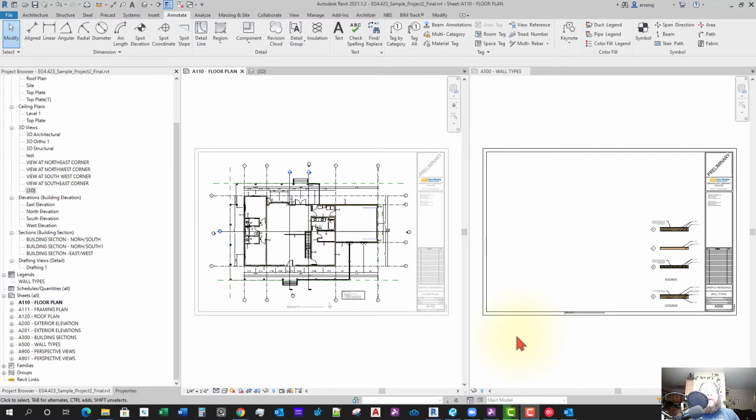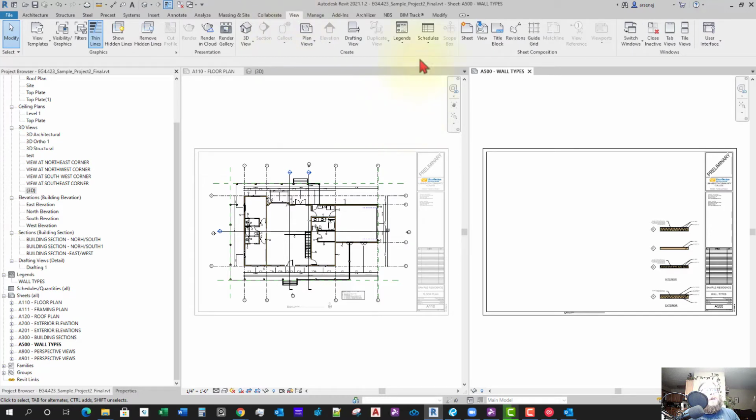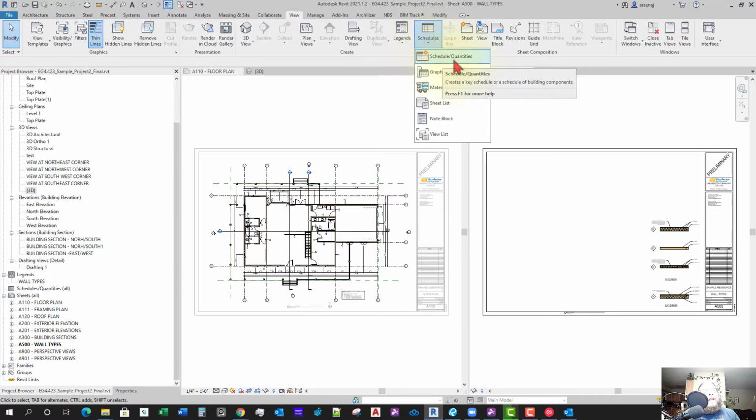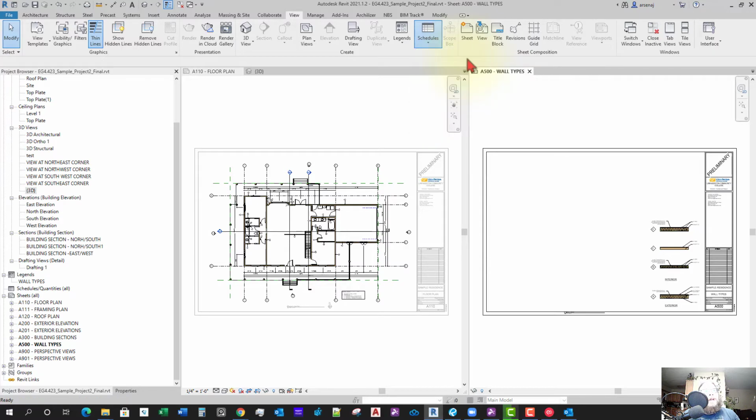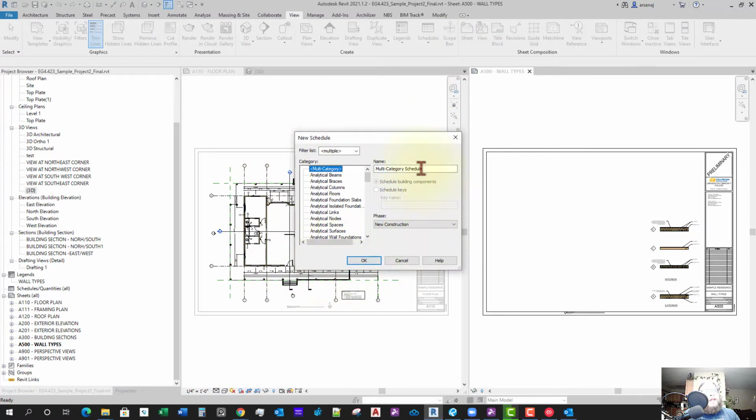So in this video, we're going to go over creating door and window schedules. To create a door and window schedule, you can go up to your View tab, and then towards the middle on the right is Schedules. You'll pick Schedules, and then Schedule Quantities. It'll bring up this window where you can scroll down and pick Windows, and leave all these checked. It'll name it Window Schedule automatically, and you can hit OK.